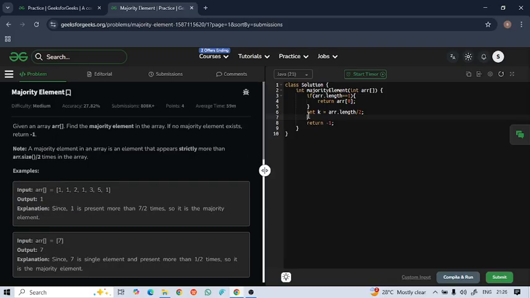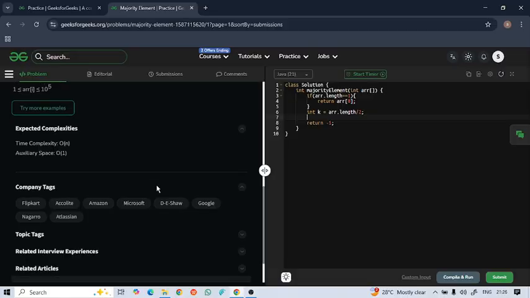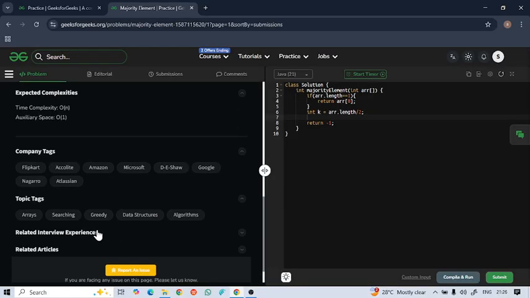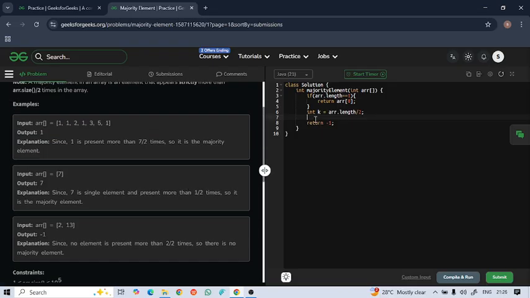For this we can iterate through loops, right? Topic tags: array, searching, data structures. So let's do it by looping itself. I need to iterate through each element, right? For this, let's sort the array, Arrays.sort(array). So our elements will be sorted in ascending order.